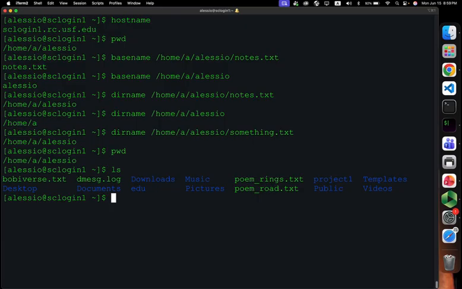It actually doesn't show me everything. If I want to really see everything that's there, I need to type ls space -a. When you put minus and a letter like that, or several letters, generally it's an option to the command. So right now I'm asking the shell to execute the command ls with the option a.